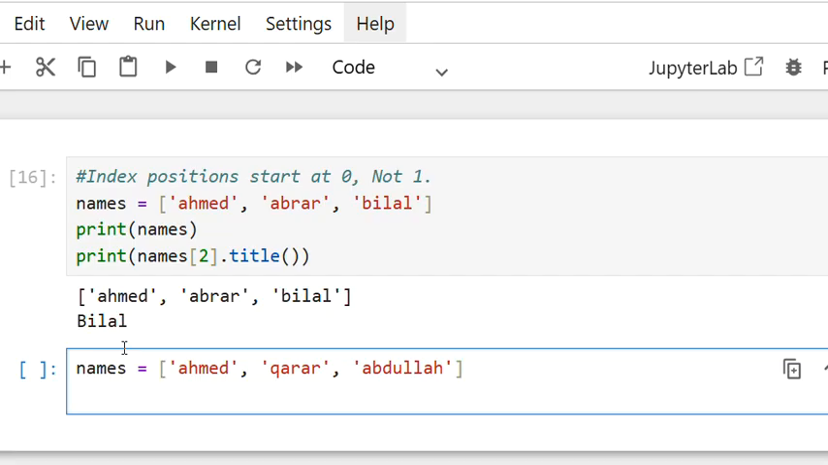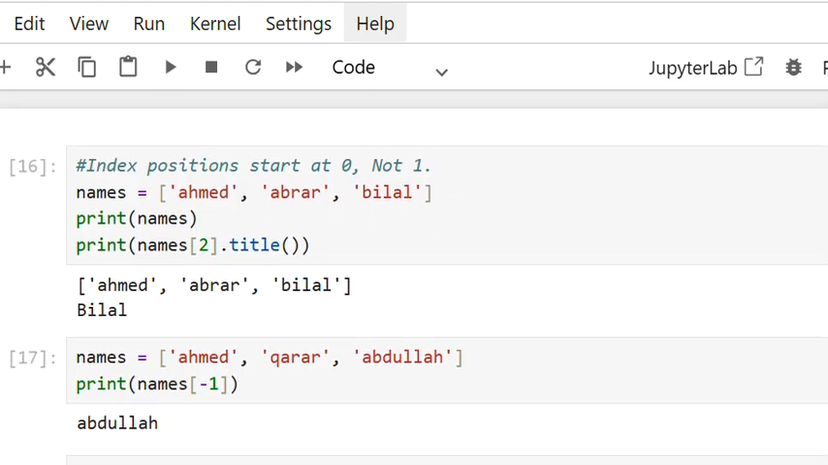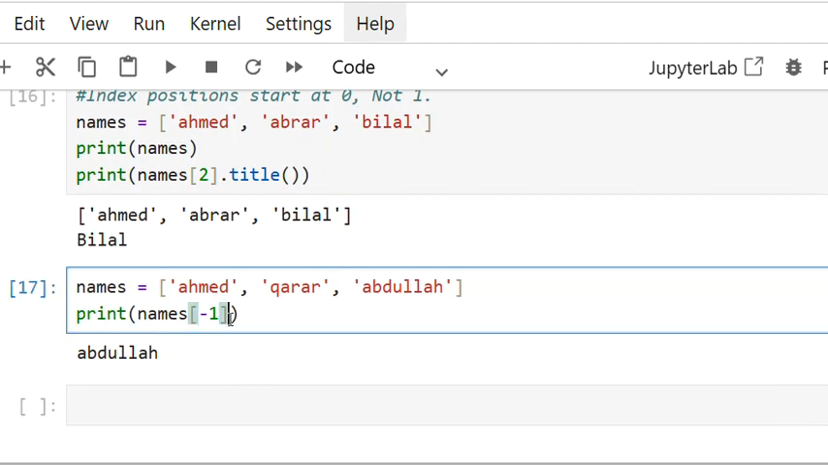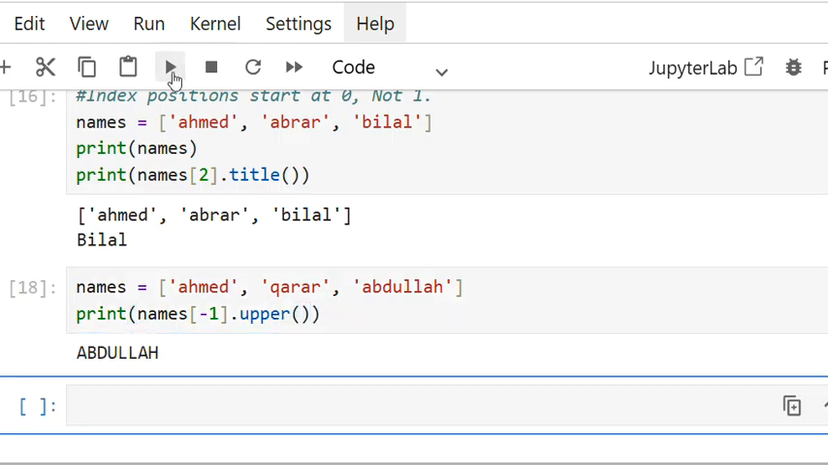Now let me call the last name. If I want to call the last name, Abdullah, then you are not going to use 0, you are going to use -1 here. And if you run it, you can see that you got Abdullah. And as I said, you can also write it in upper letters, and you can see that Abdullah is written in capitals.